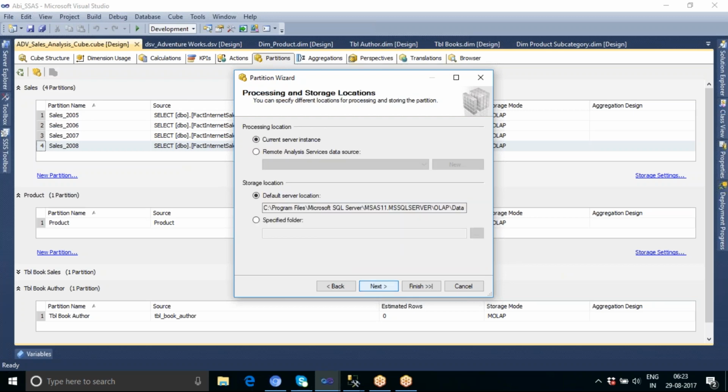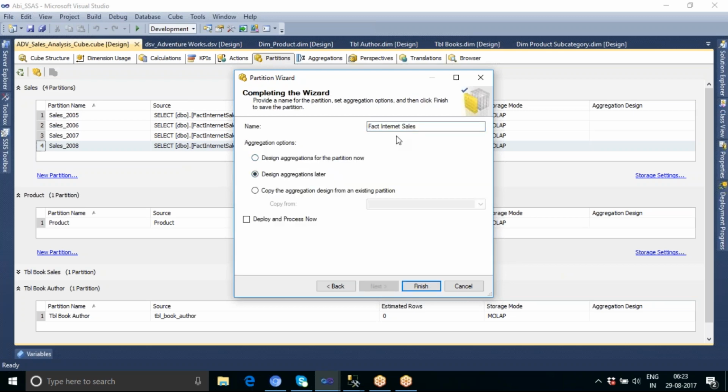Go to next. Design aggregations later. So where sales amount is less than 500. Instead of years, you are creating partitions on amount fields. Let us say sales less than 500. And finish.